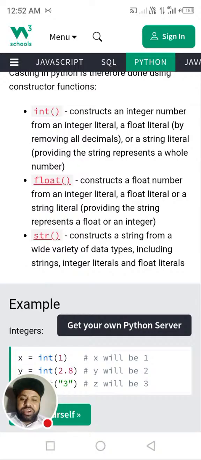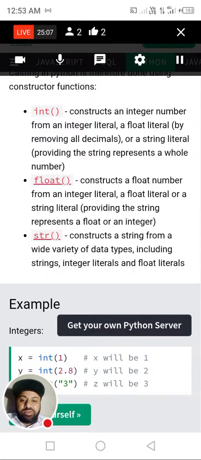Similarly, for float, construct a floating number from an integer literal, float literal, or a string literal providing the string represents a float or integer. We cannot convert a complex number into these formats. Remember that it's very crucial to understand.